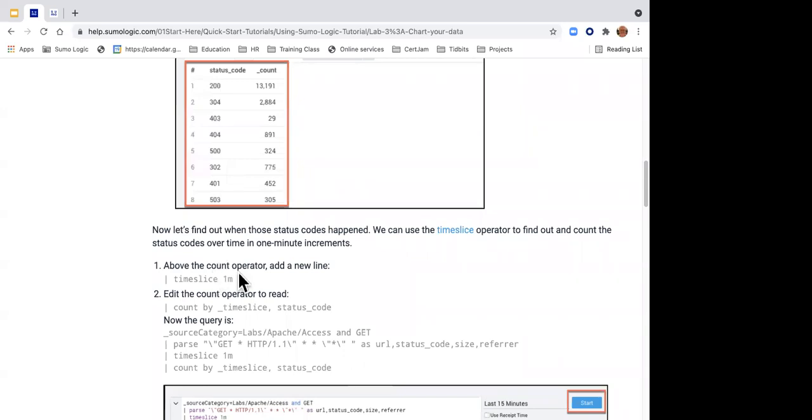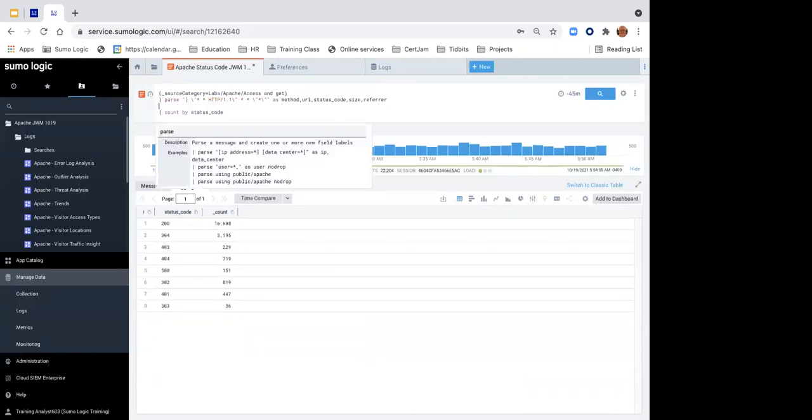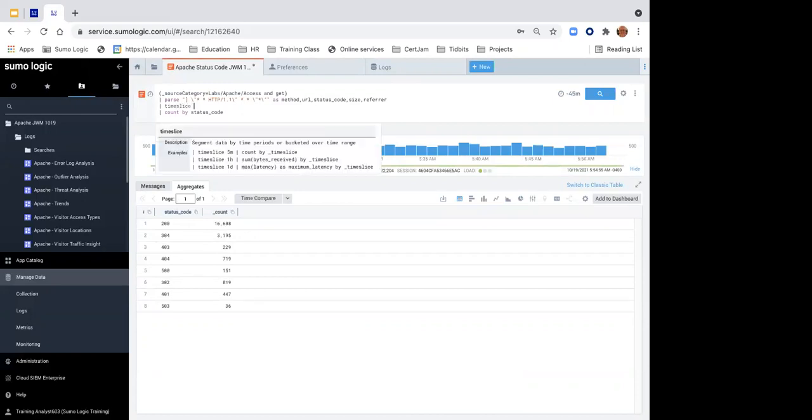So this is above the count operator, add the new line. Now, again, I could copy this, or I could type in it. So again, I type in a pipe, time slice. By the way, one thing, if your words turn to purple there, like mine just did, it means it recognized what I was trying to type. It recognized it as a reserved word. So this is going to create my time slice operator.